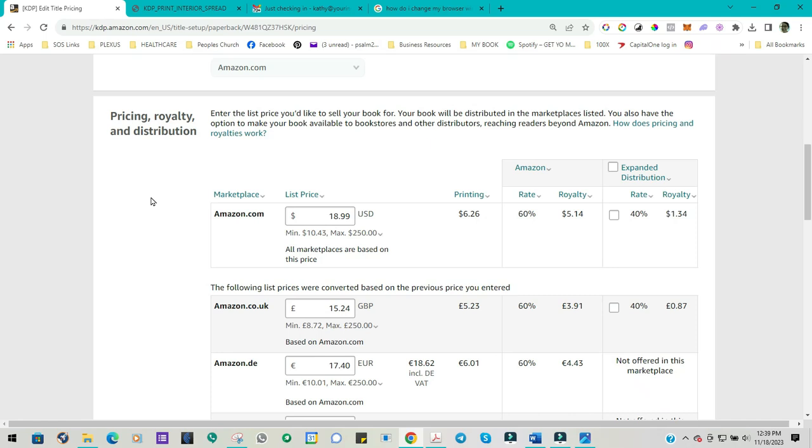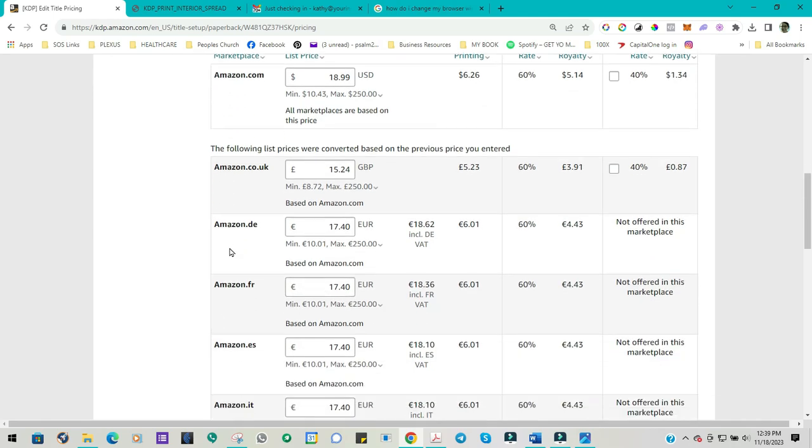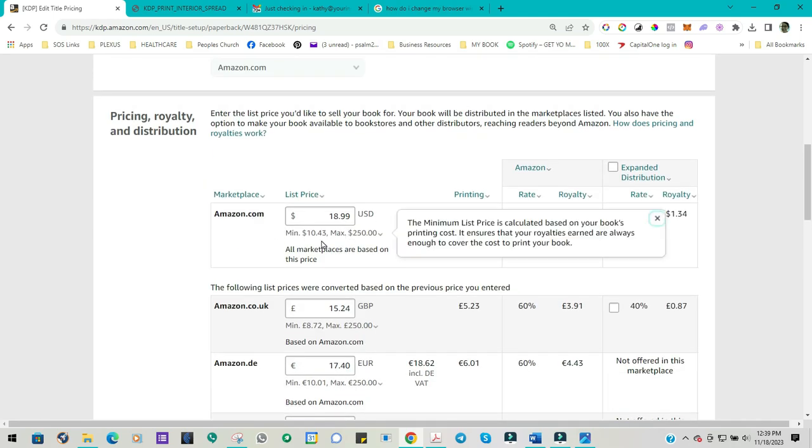You also have the option to make your book available to bookstores and other distributors, reaching readers beyond Amazon. How does pricing and royalties work? You can click on that and it'll tell you. So the marketplace, Amazon.com, is your main marketplace. You can see how it's listed here separately, and all the other ones are listed below. So we're going to enter the price that we want.